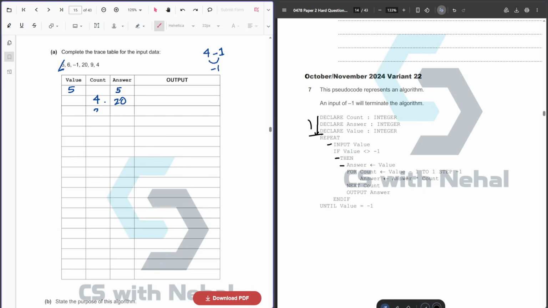Next count is going to be set to 3 because we are going to do a minus 1. Then answer is equals to 3 into 20, which is 60. Then we set this to 2. Answer is 2 into 60, which is 120, and this is 1. Answer is equals to 120 into 1, which is 120. When we are done with this loop, then we output answer. So the output is going to be 120.